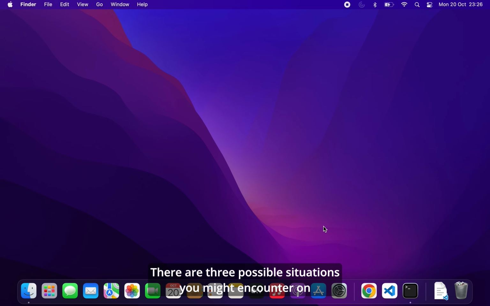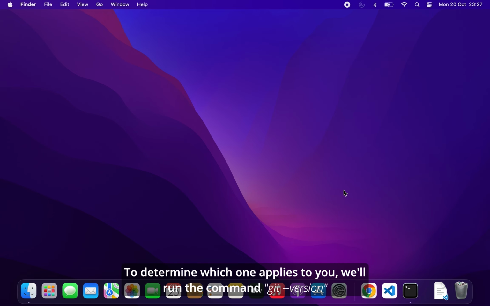There are 3 possible situations you might encounter on your macOS laptop when dealing with Git version control. To determine which one applies to you, we'll run the command git --version.